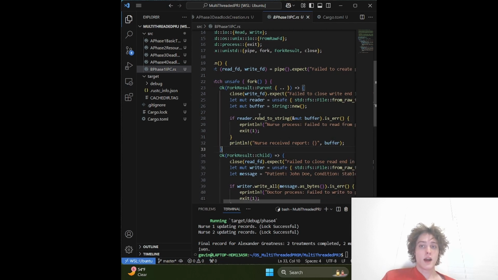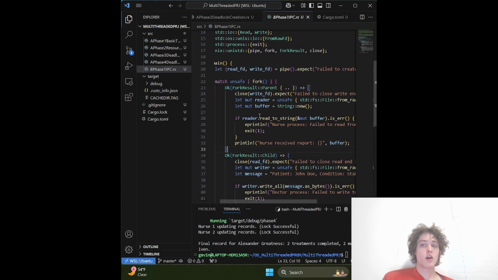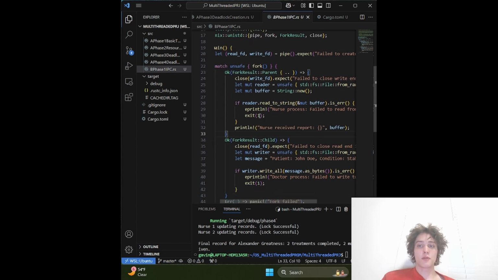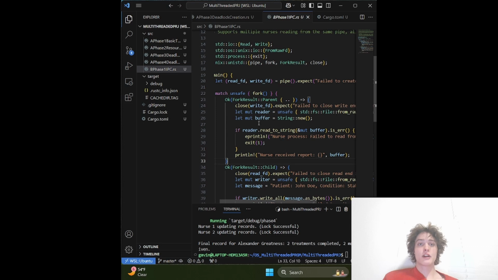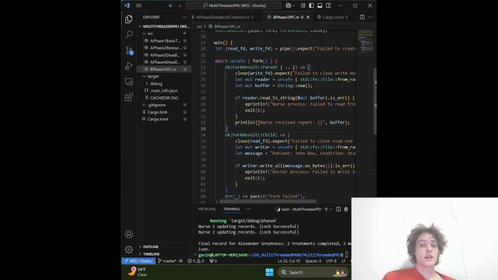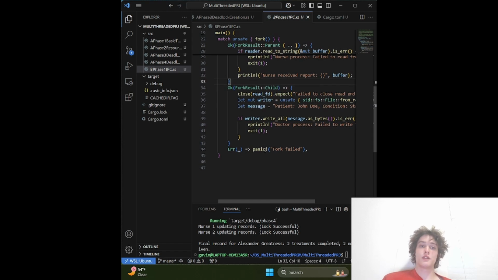In the code, I use the pipe system call to create a unidirectional communication channel. The fork system call then creates a separate doctor and separate nurse process. The doctor writes a patient report into the pipe while the nurse reads from it. This ensures that data flows correctly between the processes. In addition, proper error handling is implemented to prevent broken pipes and unexpected process failures.